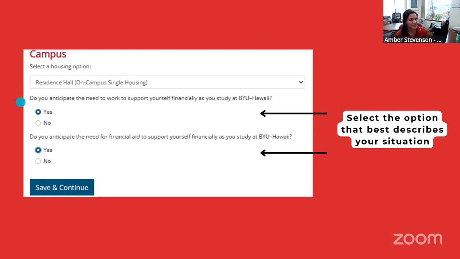So the second question is, do you anticipate the need to work to support yourself as you study at BYU Hawaii? So if you're on IWORK, or if you're not on IWORK and you plan to work part-time, click yes. If you have a sponsor and you don't plan to work, click no.